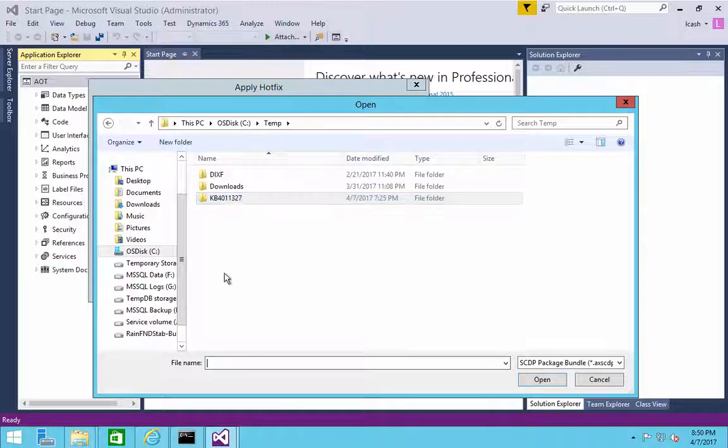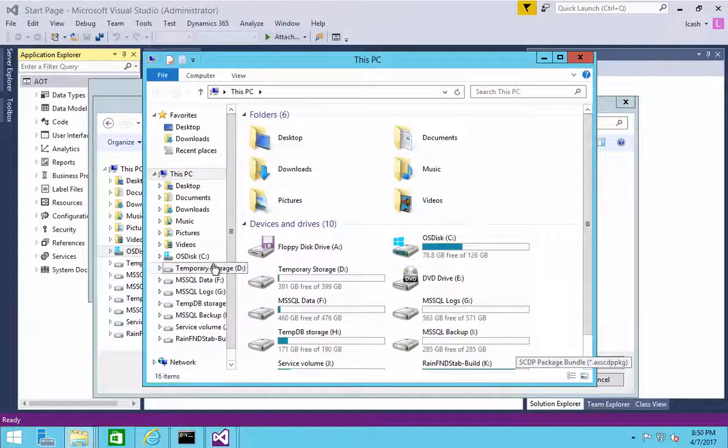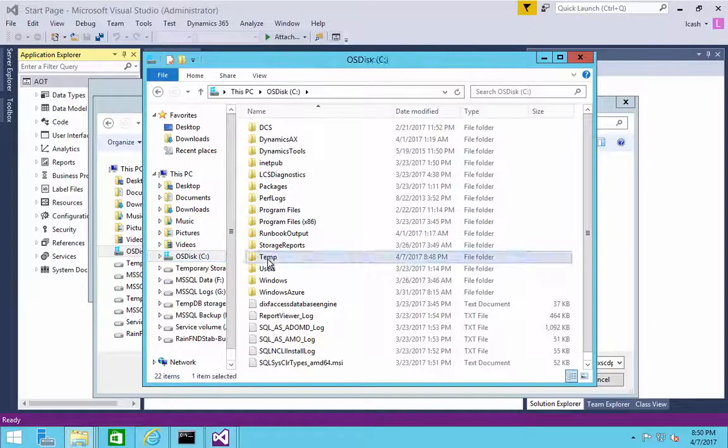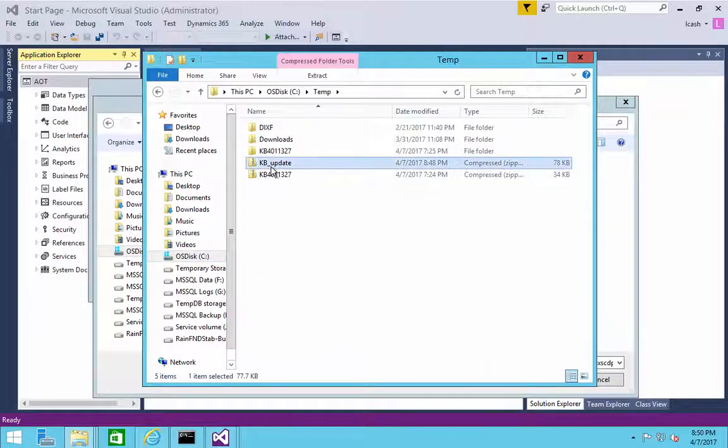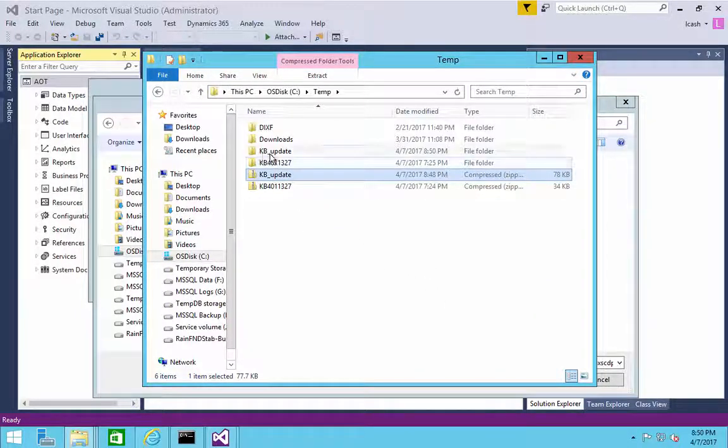machine, but when it gets downloaded it's a zip file, and this update is looking for a DP package here. So what I'm going to do is zoom over to Explorer, find my temp, and this is my KB update. So I'm simply going to extract this into a folder. So now the folder is KB Updates.